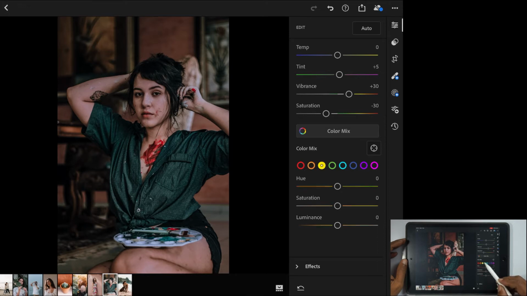Go to yellow color, decrease hue by 100 points, increase saturation by 25 points, also increase luminance by 15 points. Then go to green color, no need to change hue, decrease saturation and luminance by 100 points.